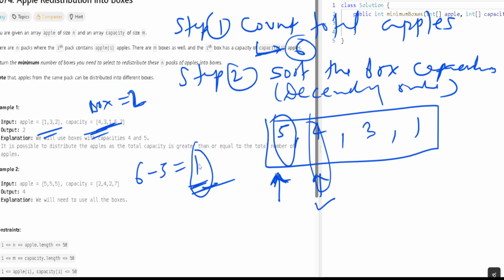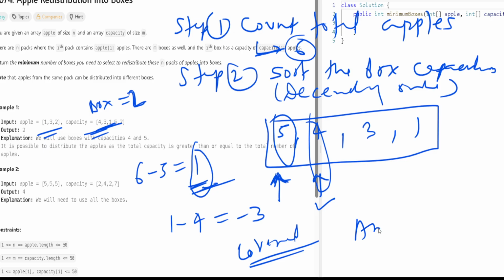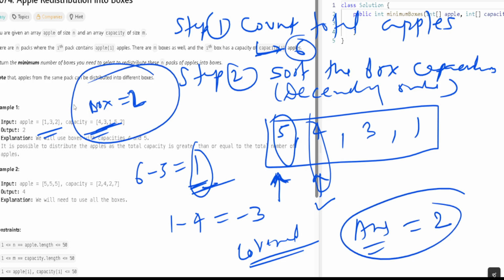And we'll say, okay, how many are left here? 1 minus 4 equals minus 3, which is covered. Already we have covered all the apples. The remaining apples are completed now. So stop it. We don't need to do anything here, right? And so what becomes the answer? How many boxes have we used? 2. So the used boxes count will become our answer. Okay, this is what we have to do, guys.